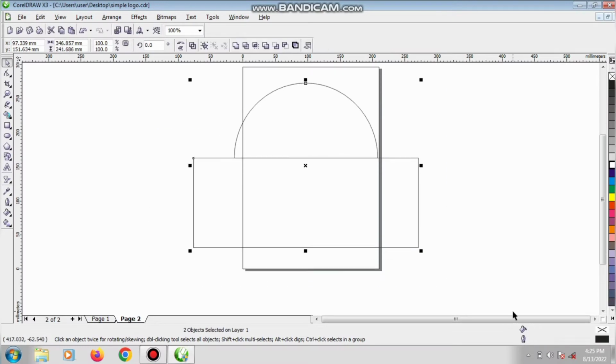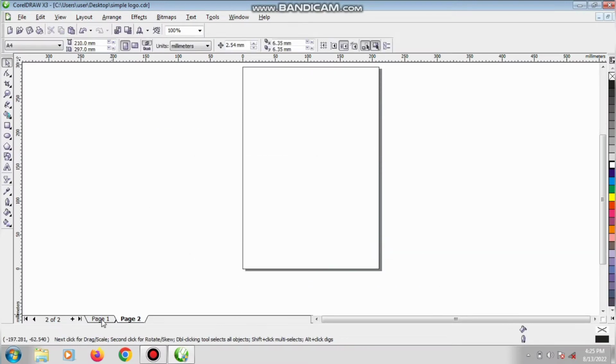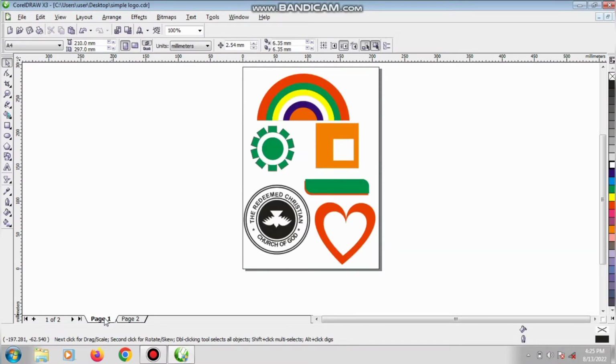So welcome back. Today we shall be treating some simple logos or shapes, combining our shapes together to give us something meaningful, something reasonable. Looking at the screen, I have some simple designs here, and we are going to work them out one after the other. The first one we shall be working on is the one that looks like the celestial logo, or like a rainbow, however you call it.